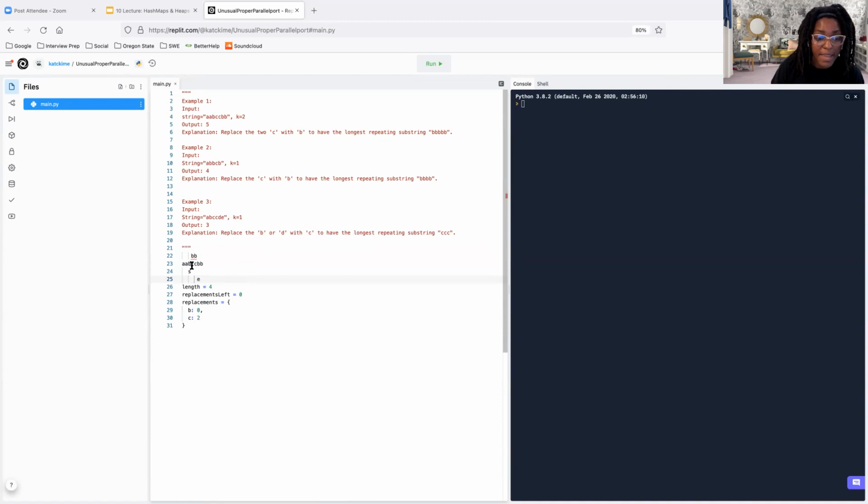So E, it matches B, so we know we don't need to replace it. And now, but the max length is still 4. And then now it matches B, so we don't need to replace it, but the max length now is 5. Okay, cool. So that's kind of the algorithm we can use to solve this. But I did promise code. So let me go ahead and put it up.